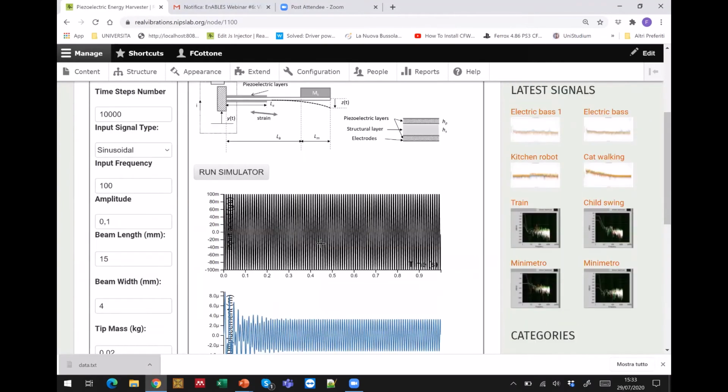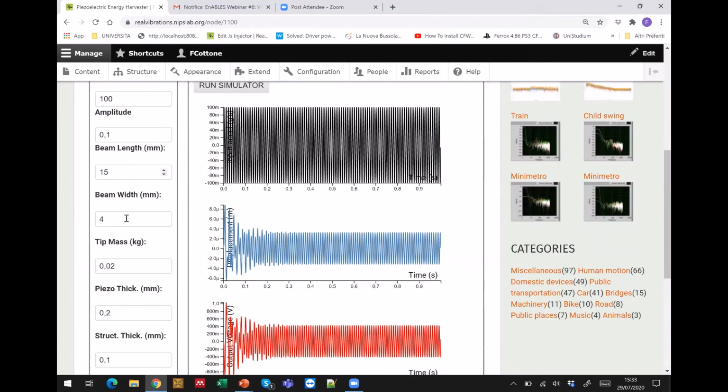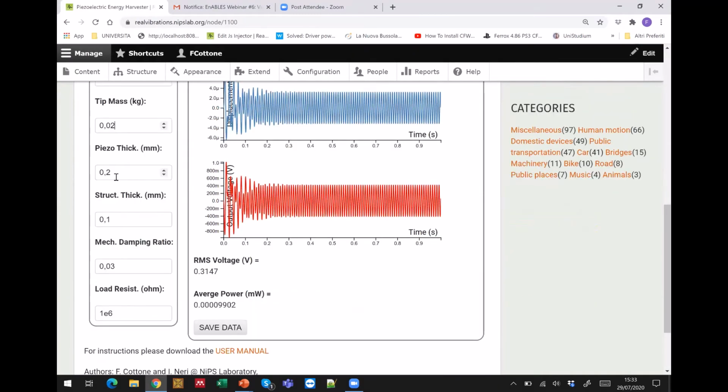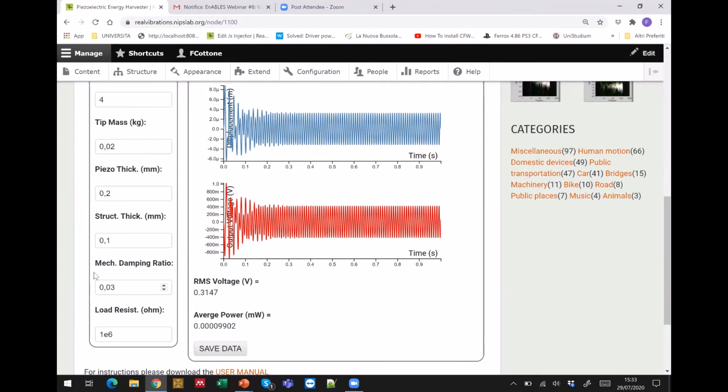And you can change the beam length, the beam width, the tip mass, if you want to add a tip mass. You can change the piezoelectric layer thickness, the structural layer thickness, and the mechanical damping ratio that depends on the measure. You can measure it if you have a real device, or you can just imagine what the mechanical quality factor of the system can be, and you calculate the mechanical damping ratio.